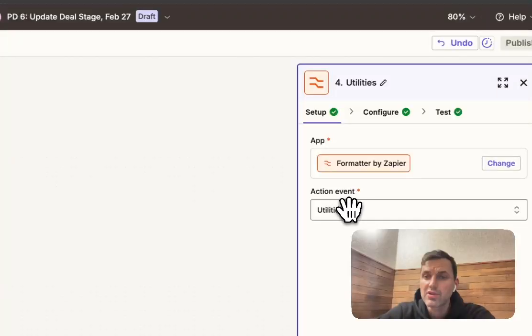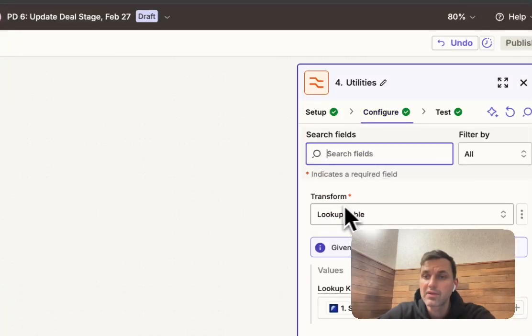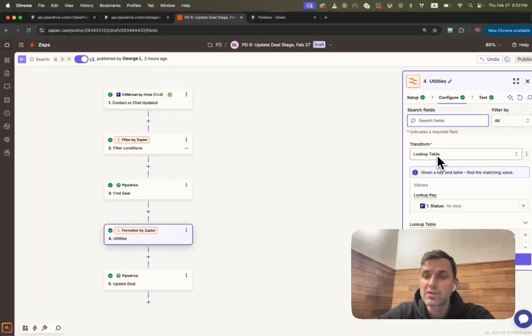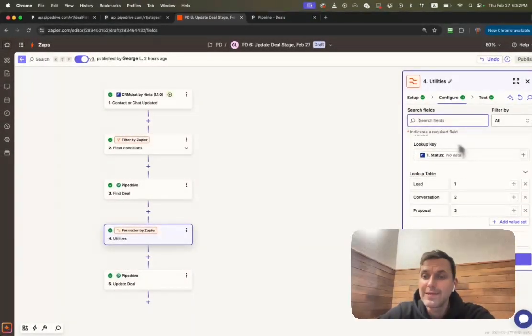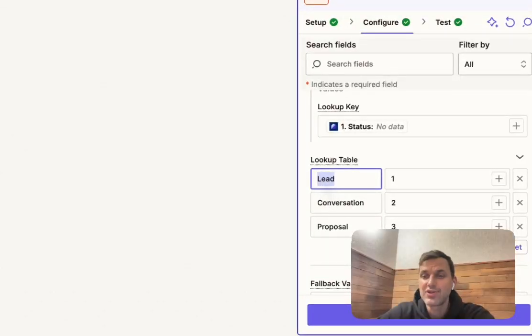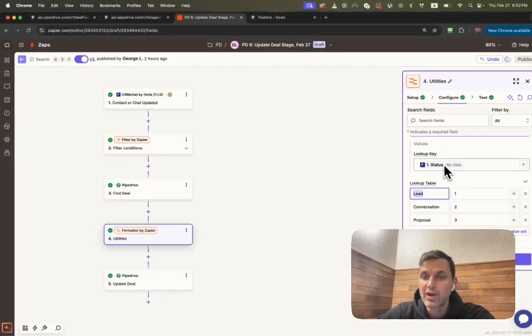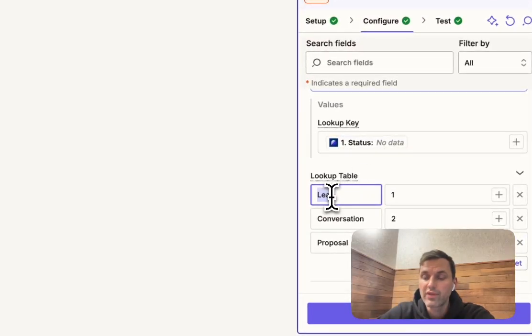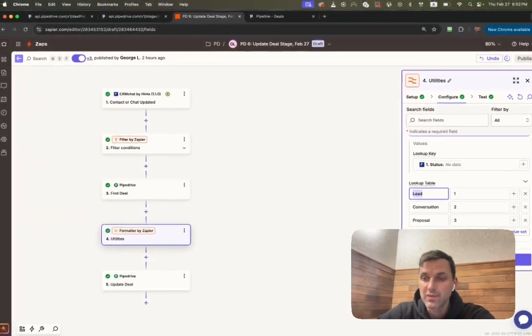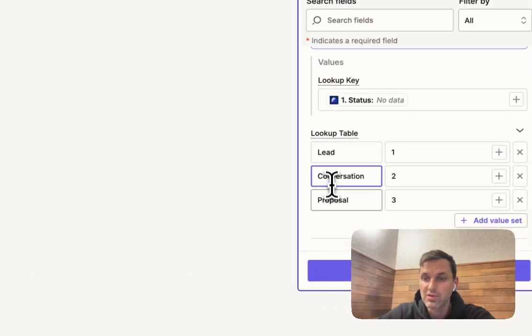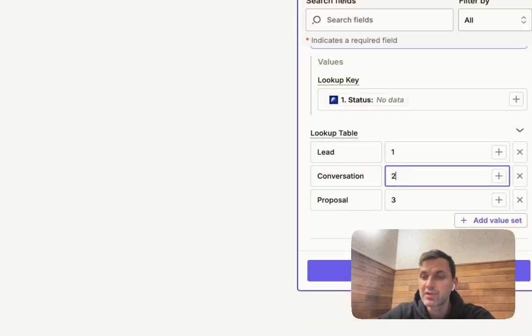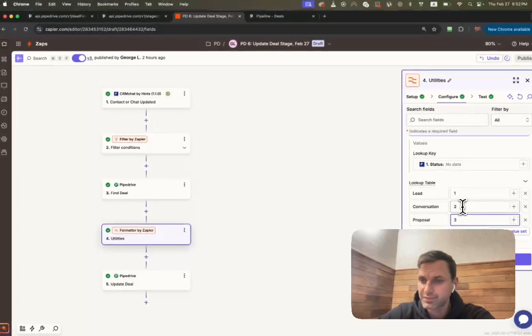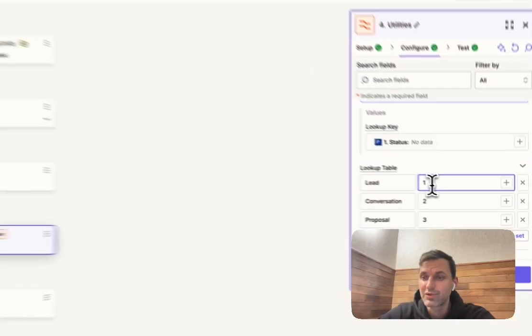Here you need to select action event utilities, and in transform field you need to select lookup table. In this lookup table you basically need to map names of stages, or names of options of our custom property in CRM chat, with relevant IDs in Pipedrive. Here I use lookup key status as my property in CRM chat. On the left, these are options of my status field in CRM chat: lead, conversation, proposal, and these are relevant numbers in Pipedrive. They not necessarily go in this order 1, 2, 3.